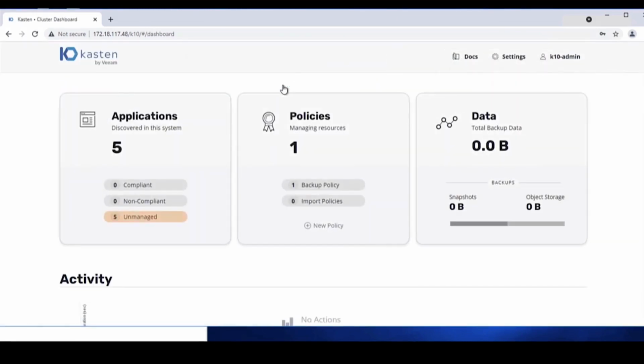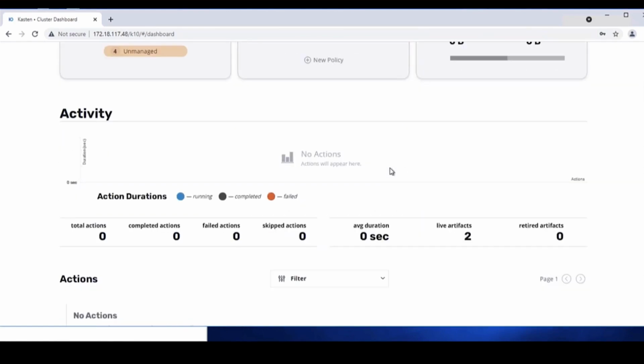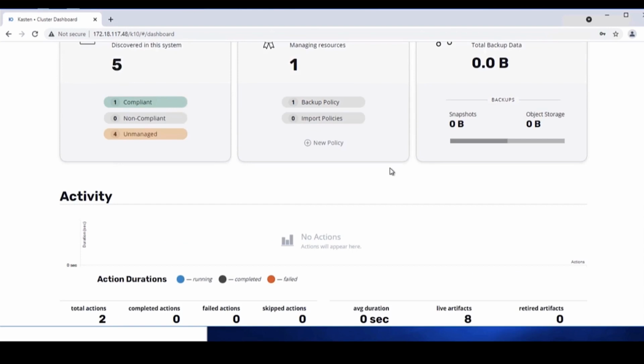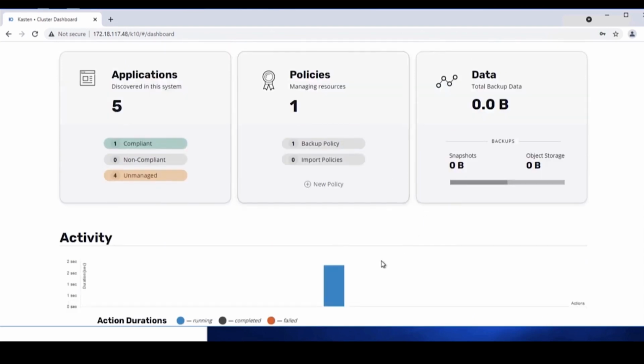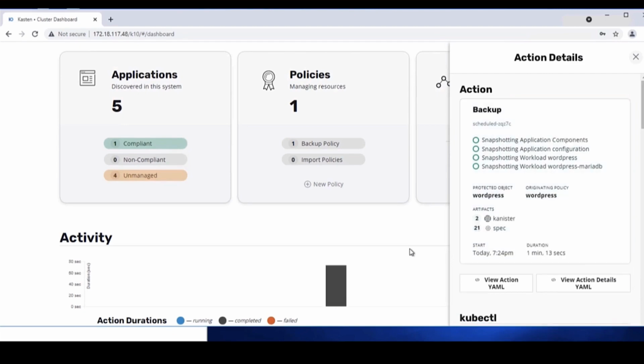Back on our dashboard, we can see the progress of our ongoing backup. In the activity window, you can see the action, and clicking on this action shows the status of the current backup action. And our backup is complete.